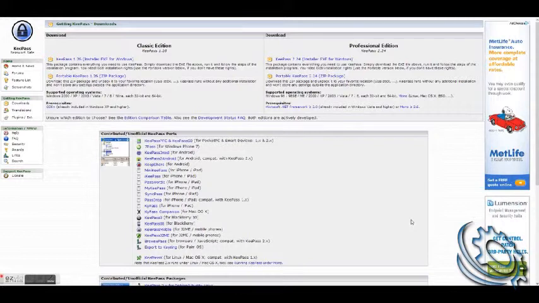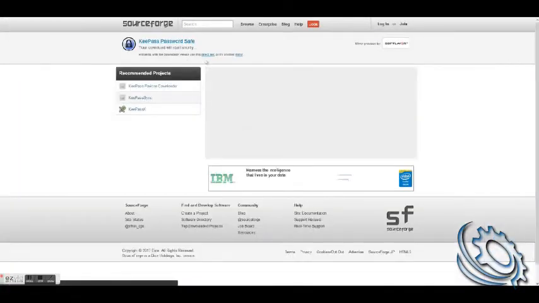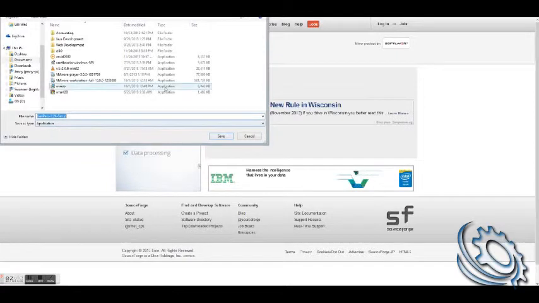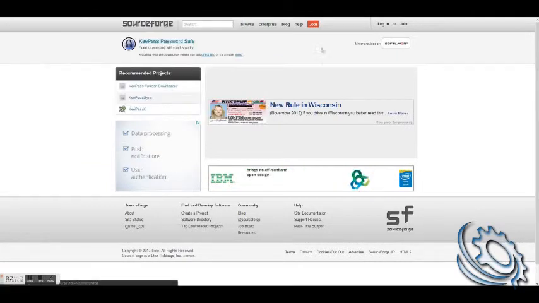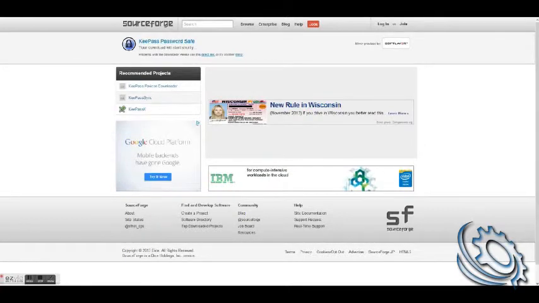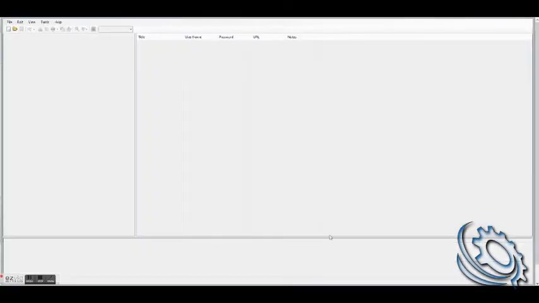Okay, now first we're going to have to go to keepass.info/download.html, and that will bring you here. And we're going to need to download the professional edition of KeePass. Okay, so we'll click on that. It'll bring us to SourceForge. This is free software, so we're going to save it. I've already downloaded it. And then you're going to run that after it's downloaded. And it's going to come up like this.